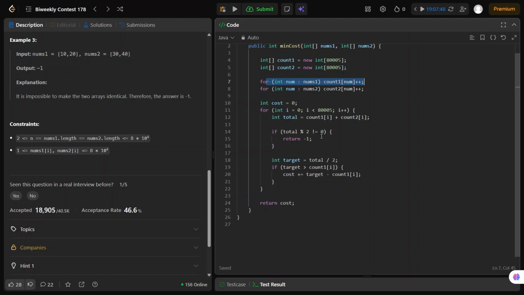The total is computed, and if it is not even, we need to return -1, because if the total element count is odd, we can't make it equal; definitely it will be unbalanced. But if the total is even, the target will be total divided by 2. If the target is greater than count1 of i, it means that we need to swap, and in one swap we fix two elements. So the cost will be target minus count1 of i.